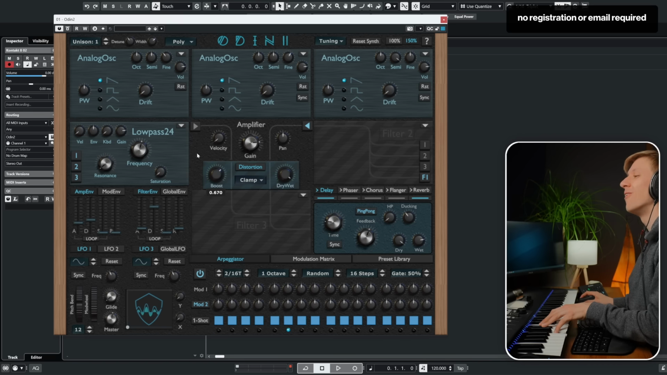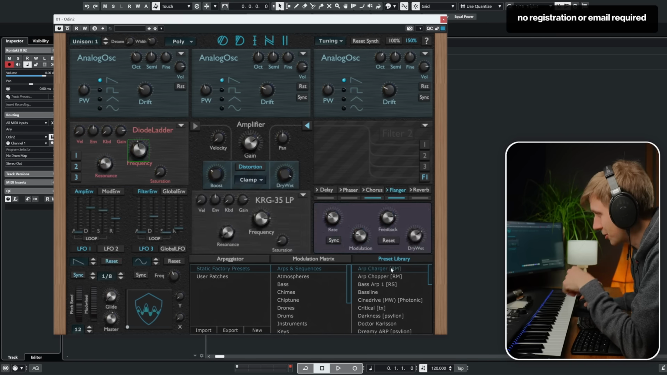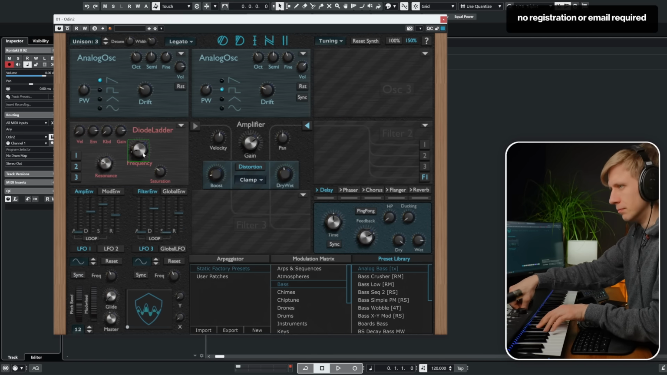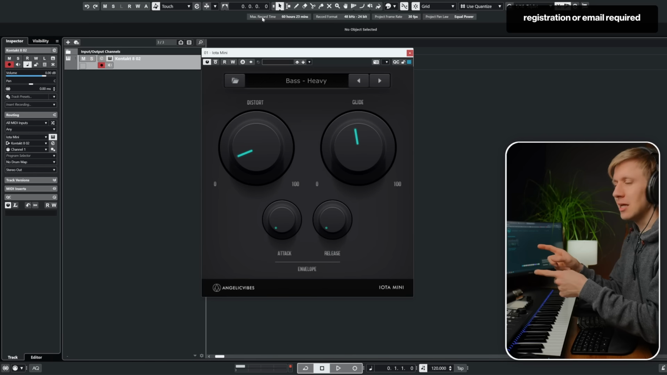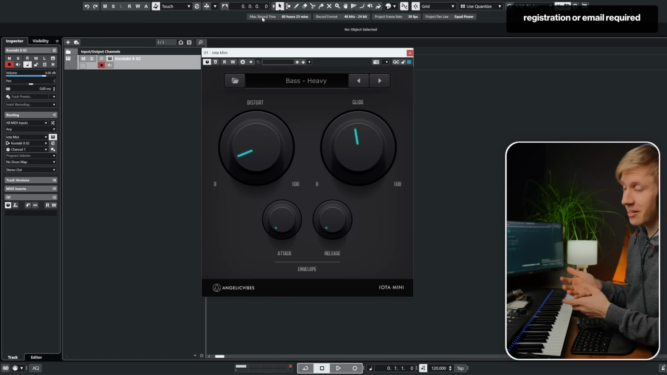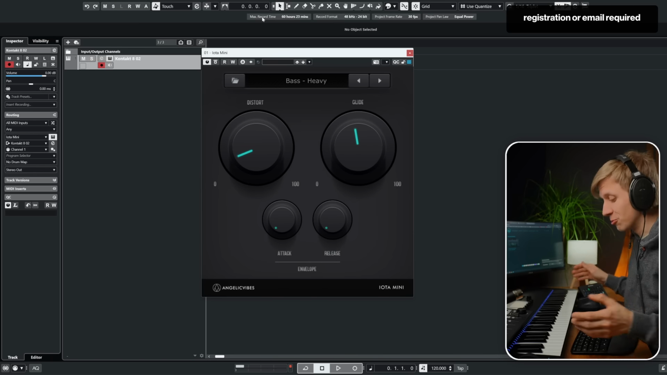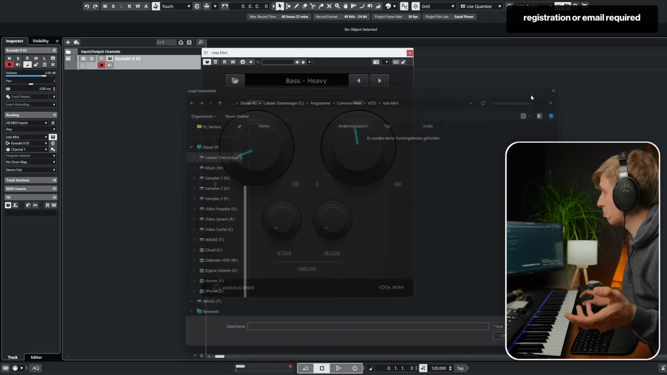Oh wow. Take a look at the preset library. This is a special one. The Yoda Mini is a synthesizer that just gives you a ton of great sounding synthesizer sounds and you don't have to learn anything, you just play. Whether you want this approach or not depends on you.